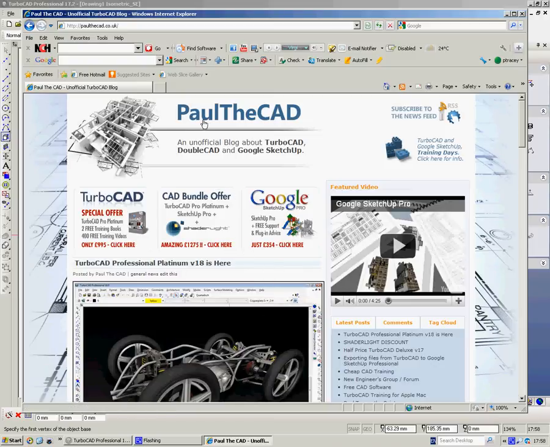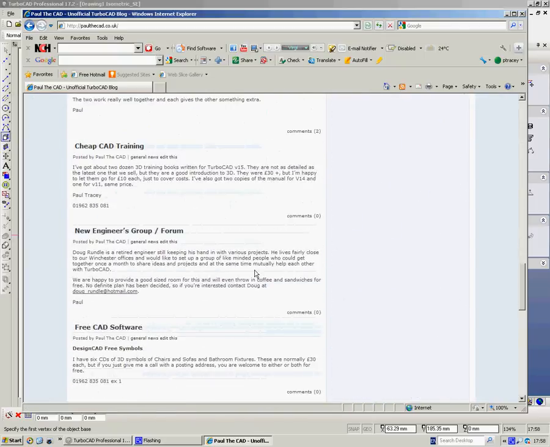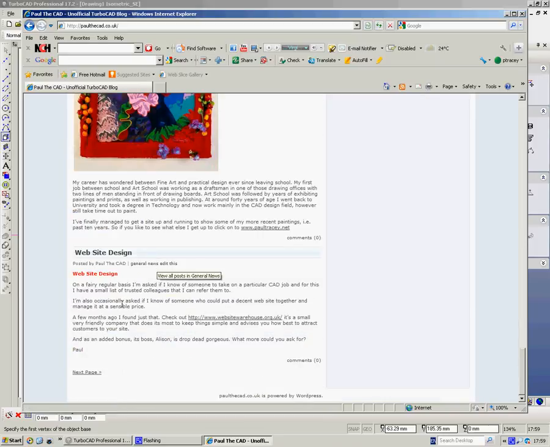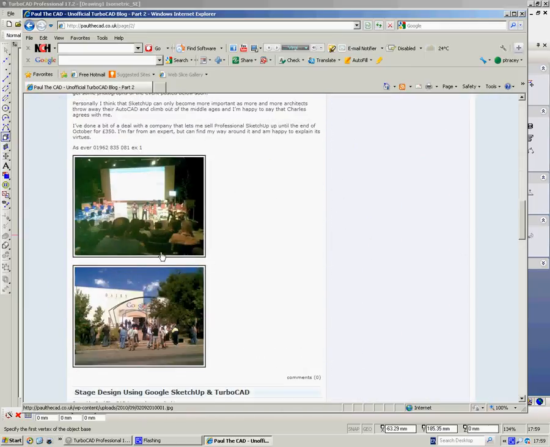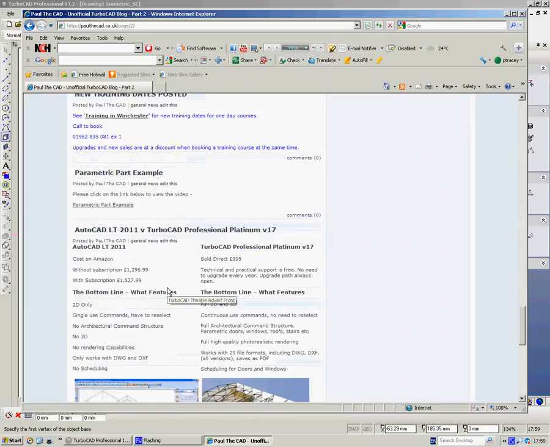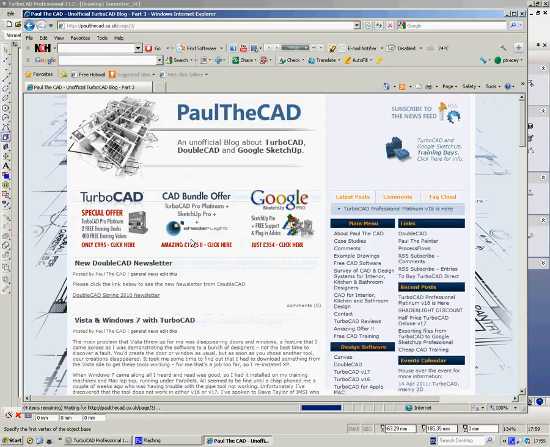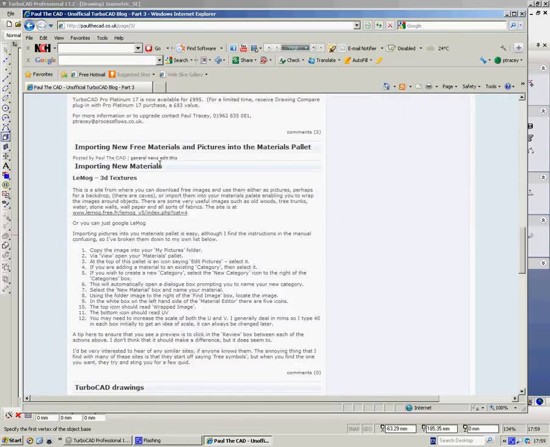The written information is on my site, my blog, paulthecad.co.uk. So if you log on to that and then go down, it's on the third page. If you go all through them, look, there's Maria's Party, one of my paintings. Keep going, next page. Then some other useful shader and light information, something about the boot camp for Google SketchUp last year. And the third page, here it is, importing new materials.